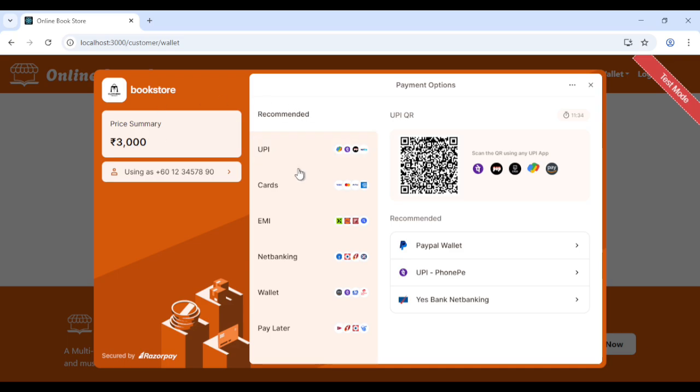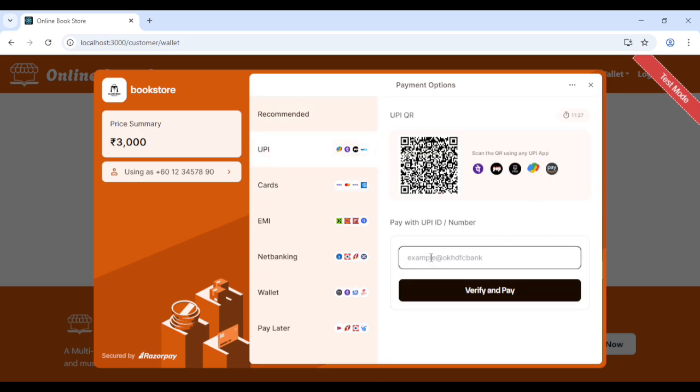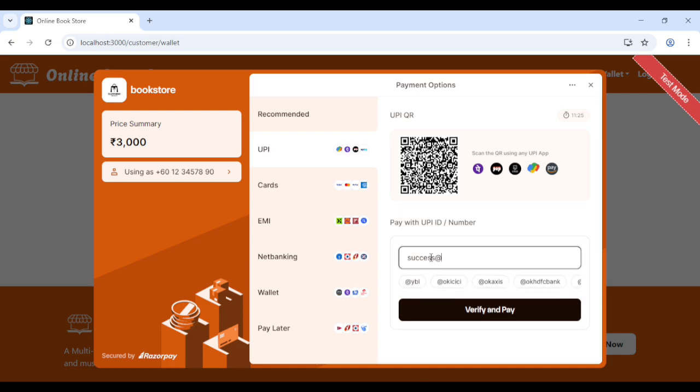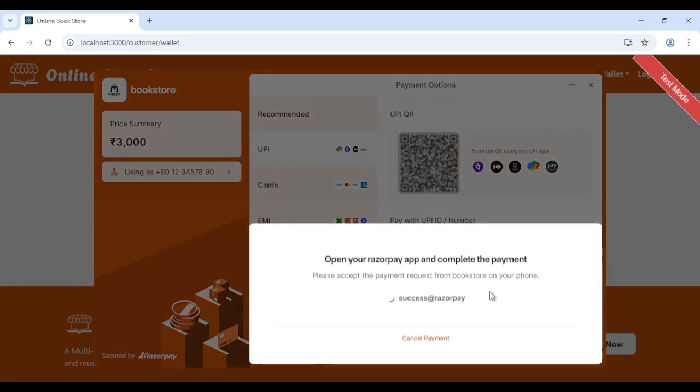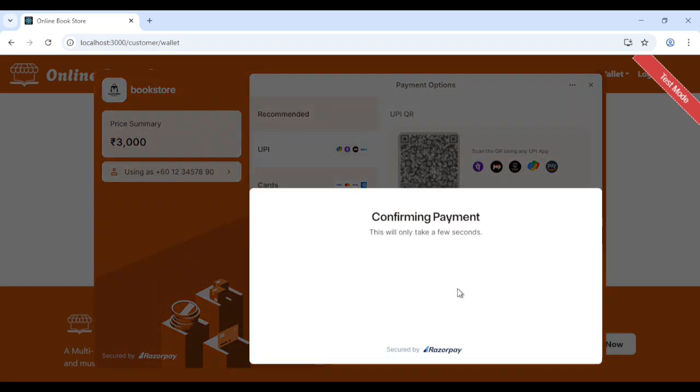Here we have got multiple options: UPI, cards, net banking. I'll go with UPI, and this UPI ID is given by the official Razorpay website. From the official website of Razorpay, I have picked this UPI ID to test the success flow. If I write here success@razorpay and verify and pay, then our transaction will be considered successful.